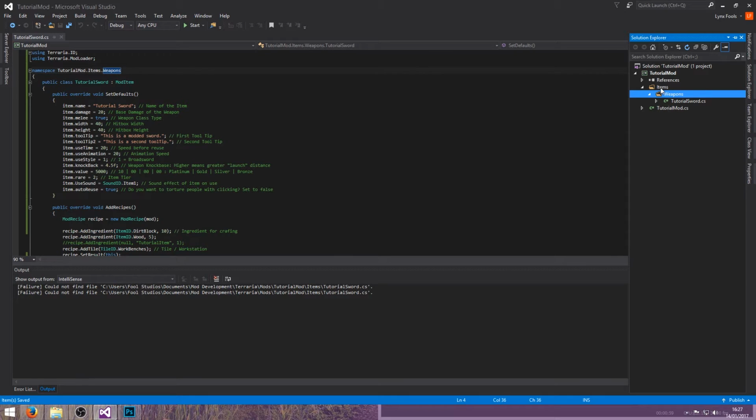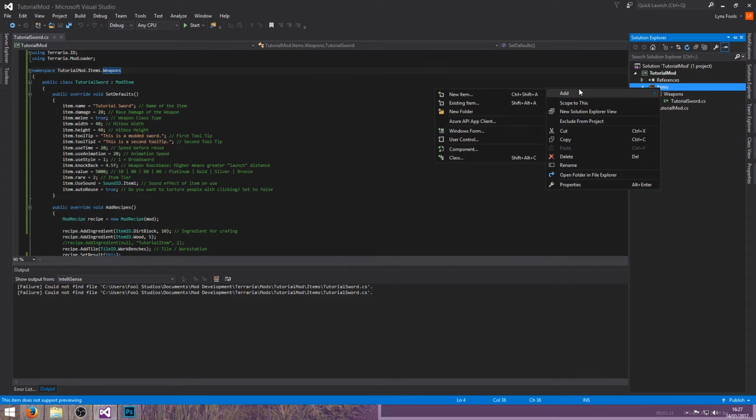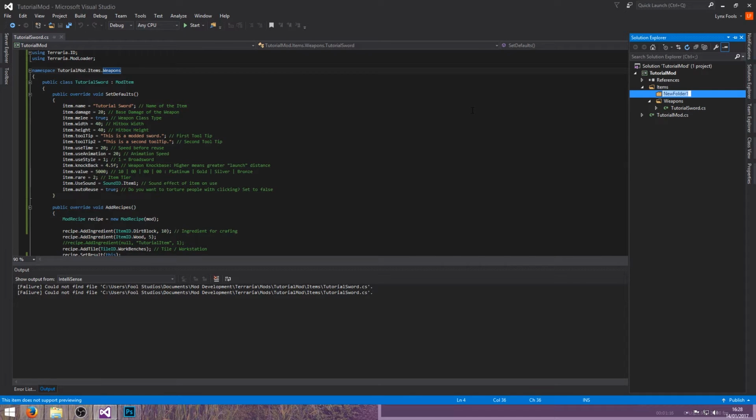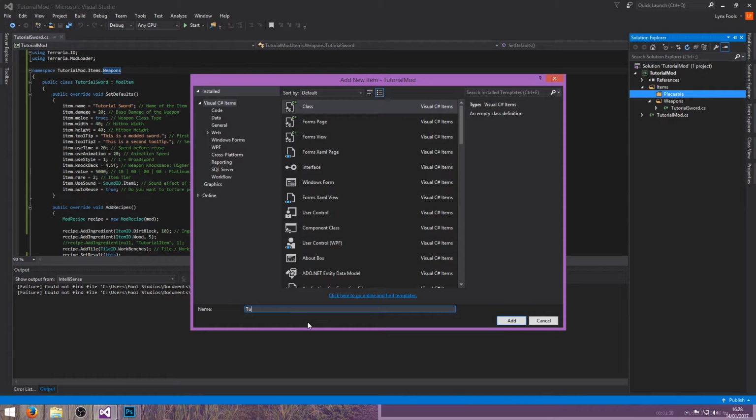Anyway, the main focus of this episode is going to be creating a placeable block. In this case we're going to be creating an ore. So first of all we want to create the item itself. We're going to start by creating a folder called Placeable, and in there create a new class called Tutorial Ore.